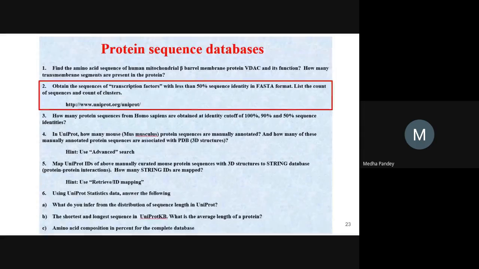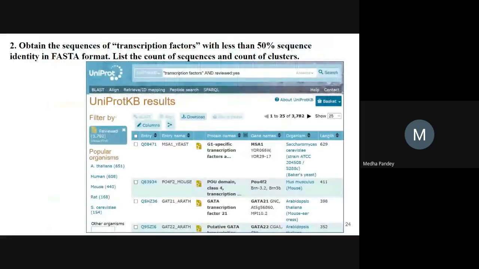So we'll move ahead to the next one, where we will try to get the sequences which have 50% sequence identity. Talking about sequence identity, these are sequences that are up to 50% identical when checking two sequences, so the same residues will be there up to 50%. For this case, you can search for the keyword transcription factors in the search bar.